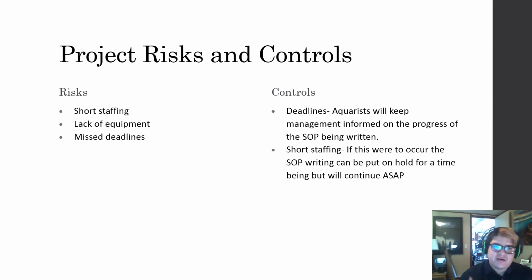Communication, communication, communication. We need to be talking to management, and management needs to be talking with us to see how this process is going, how we are doing. Again, just communication is key here. And short staffing, it's hard to control that, but again, once we get fully staffed, we'll be jumping on this project as soon as possible.